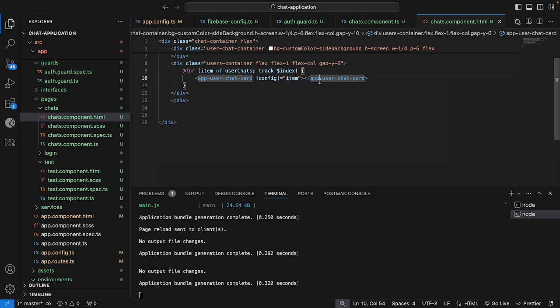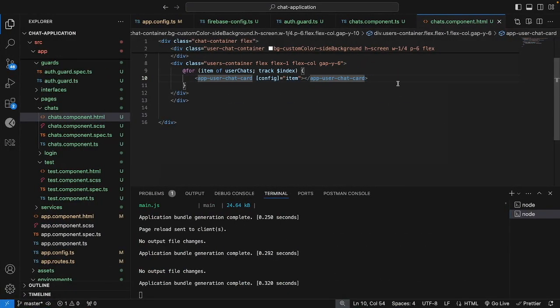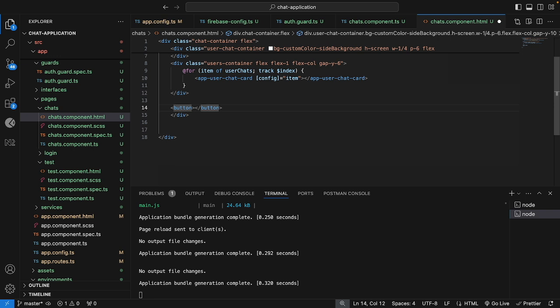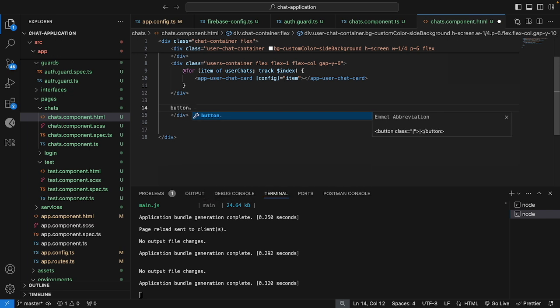But okay, so this should then be sufficient to actually display our actual users in there, right? Okay, and then underneath there, I would have a button section. So you can just say button if you want, and then you can use this dot btn dot w. Then that should also create a button with your actual class.